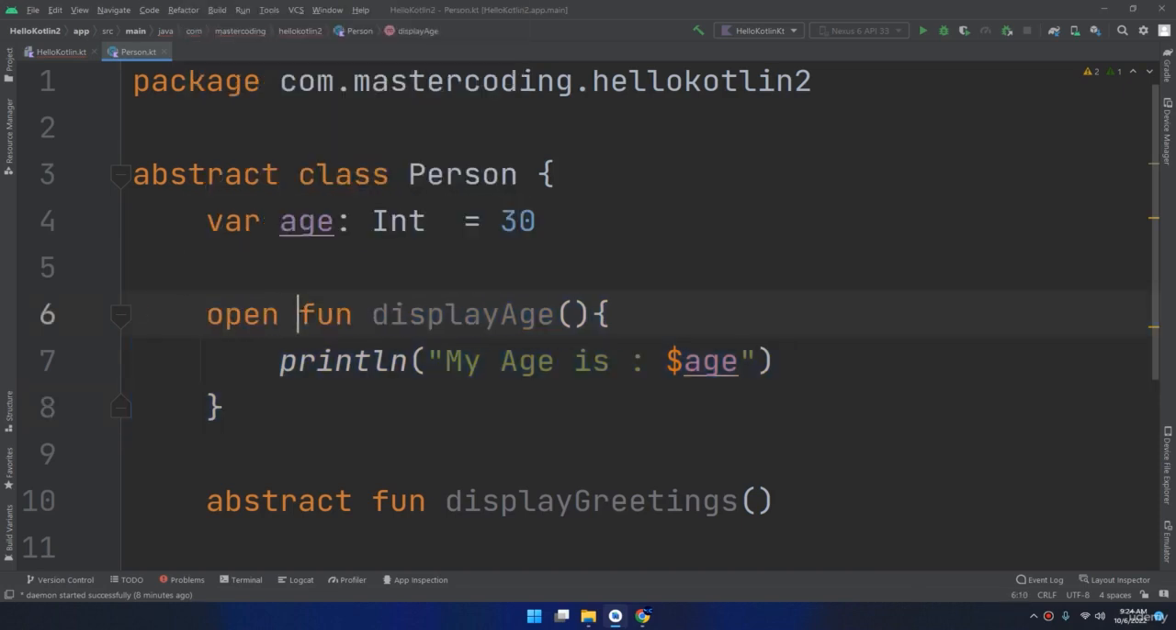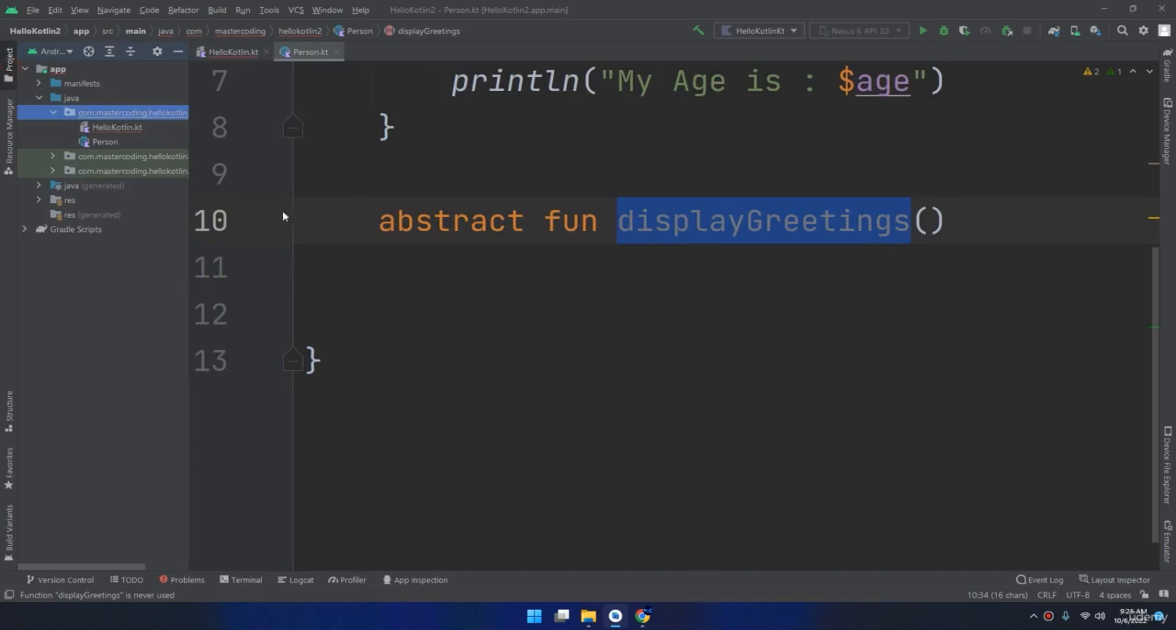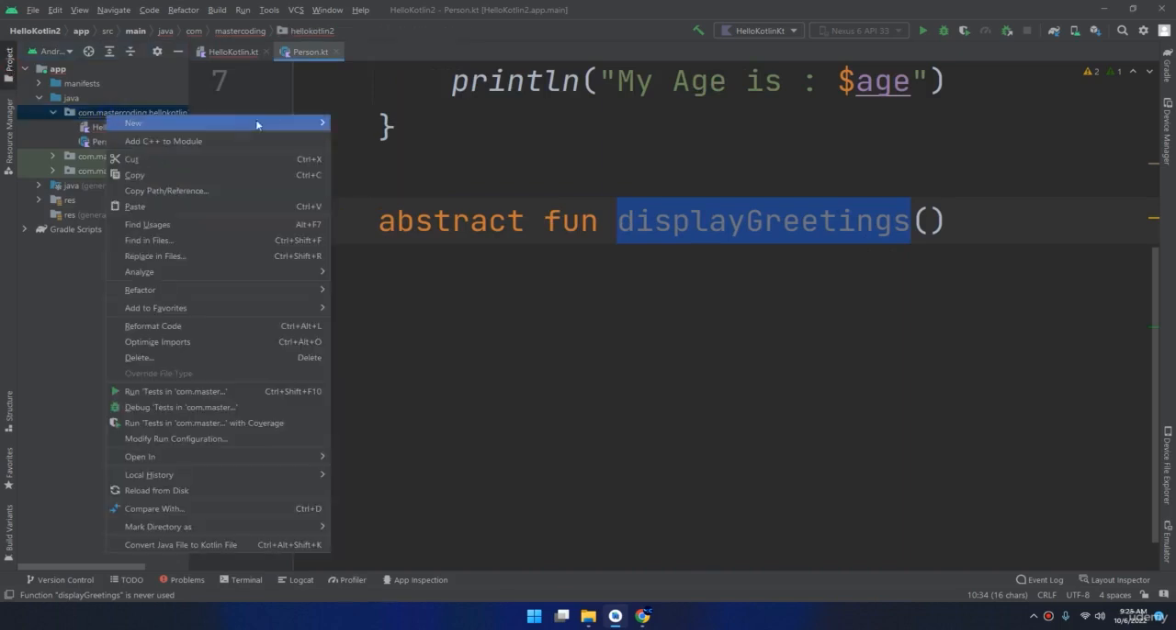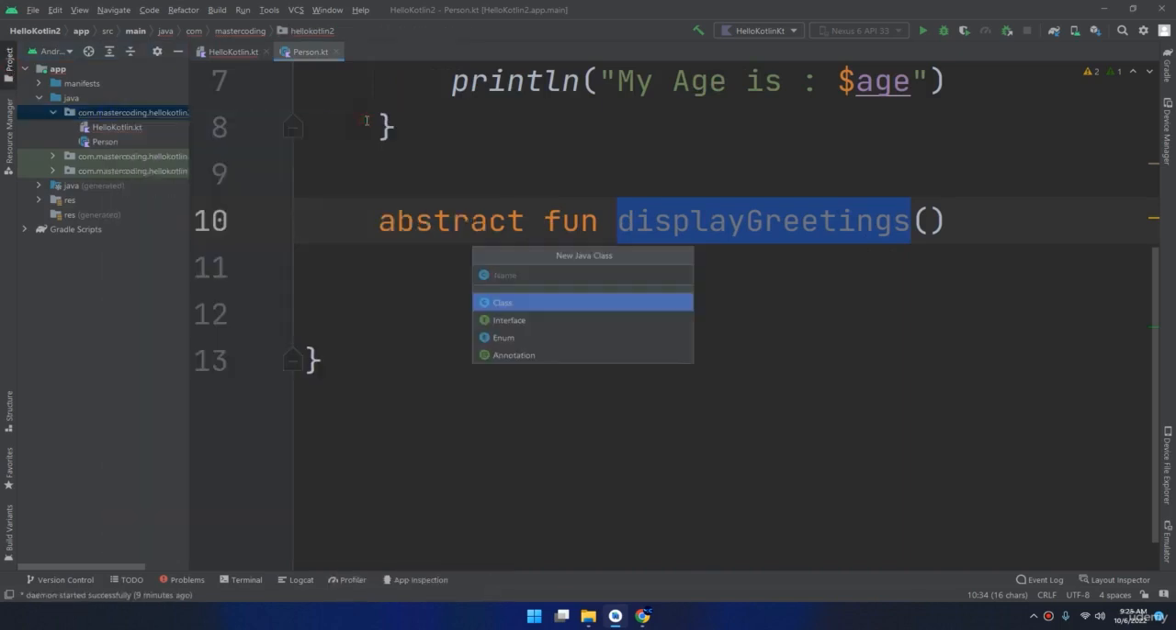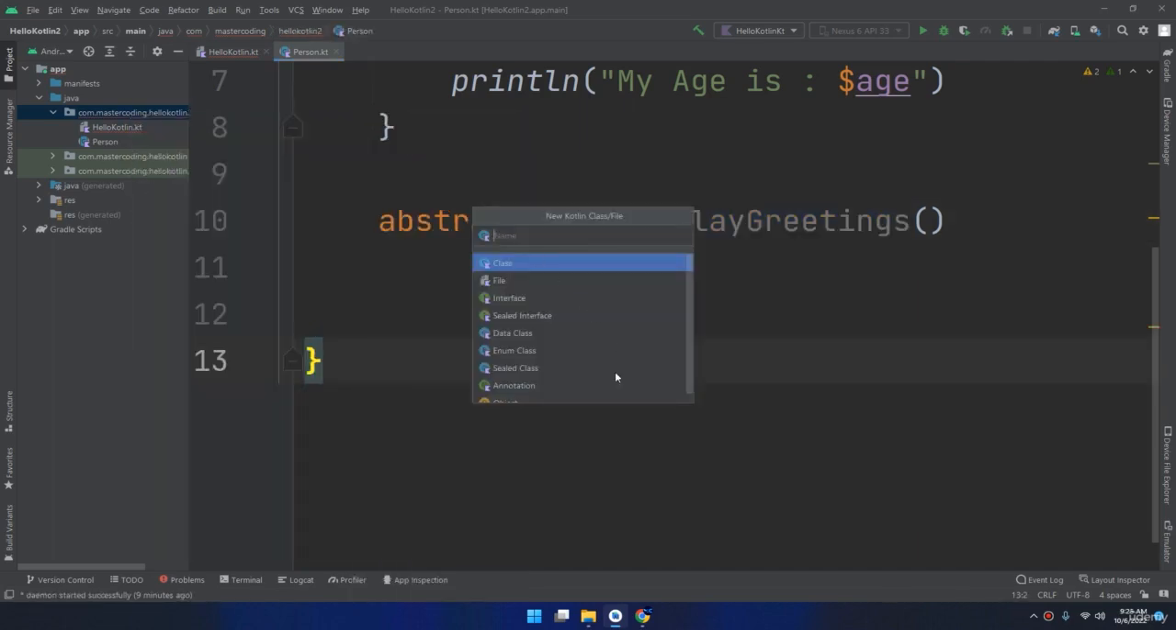So if I need to override them later on in the subclasses, I need to put open here. The class has an abstract method called display greetings. It doesn't have any implementation and must be overridden in its subclasses. For example, in subclasses, I create a new Kotlin class.